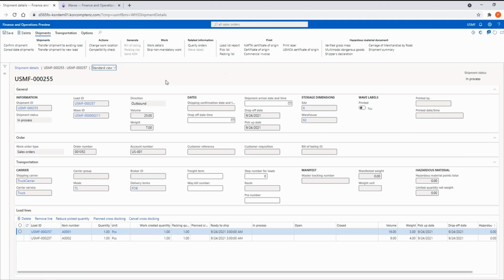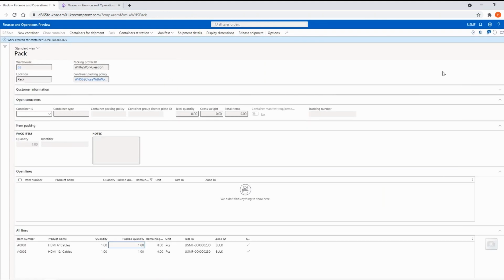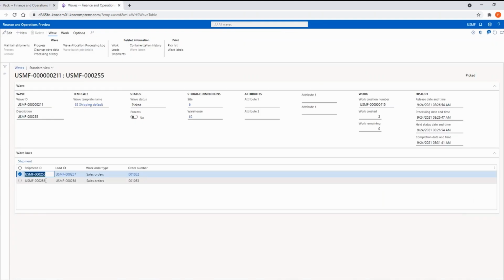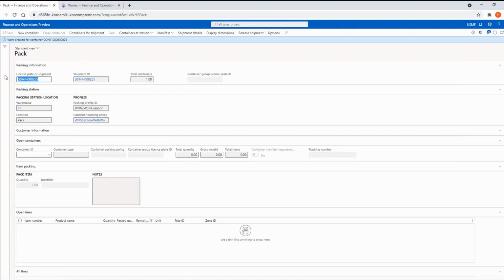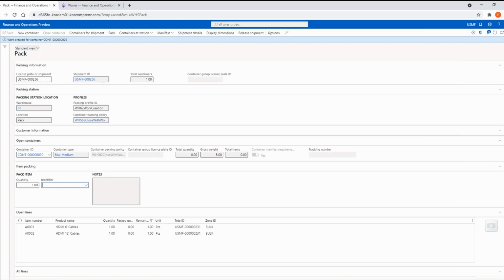So let's complete the other shipment also. Then we will move these items into the truck. So this got completed. Now I need to go to the other shipment. I can scan this shipment, and the warehouse worker can use the weight scanner and scan this. He doesn't need to enter the values over here. Then click the new container, select the box or the other box. So I'll select a medium box now, click OK, and click pack.